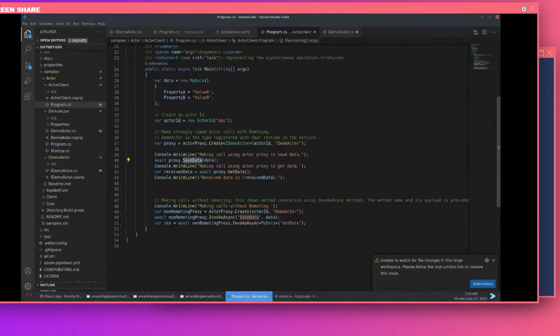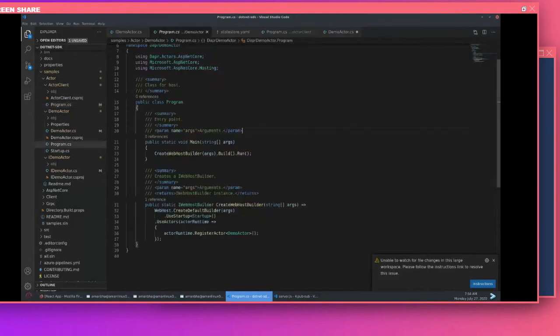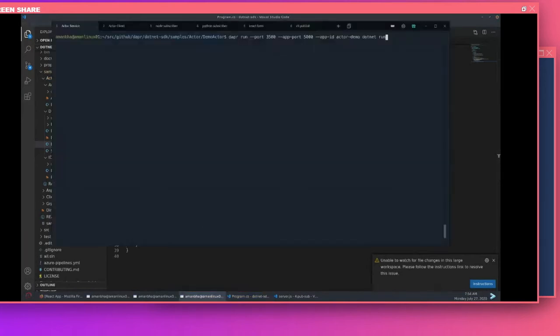And to run this service, you integrate with ASP.NET Core. While creating your web host builder, you just say .UseActors and then you register your actor type. This will configure the actor SDK runtime to talk to the Dapr sidecar and bring the whole functionality of actors to you. Now let's try to run this, and we'll run this using our Dapr CLI.